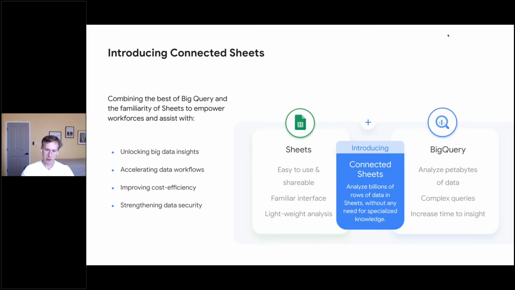So Connected Sheets is a solution from Google that combines both of these concepts together, sort of the best of both worlds, where you can work from Sheets, so it's an easy to use, familiar interface, and you can use BigQuery, our enterprise data warehouse, to manage petabytes of data and across all different kinds of tables, combining those together and addressing some of those issues that we just discussed.